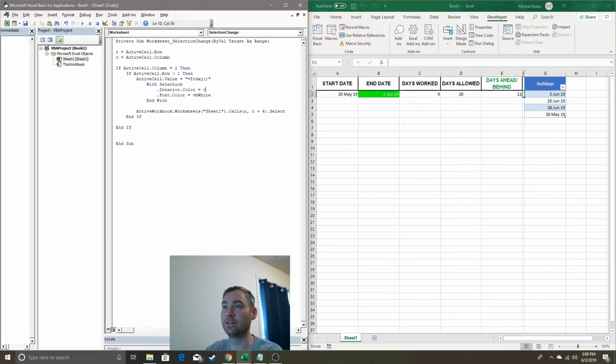Let's change this vbGreen. Instead of vbGreen, we're going to say RGB. RGB is just red, green, blue. And it has 256 values you can change. Like the red will have 256 shades of red, 256 shades of green, and 256 shades of blue. That's how standard colors work as far as computers are concerned.